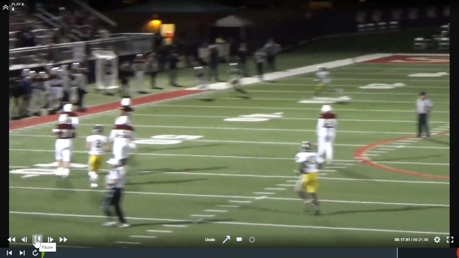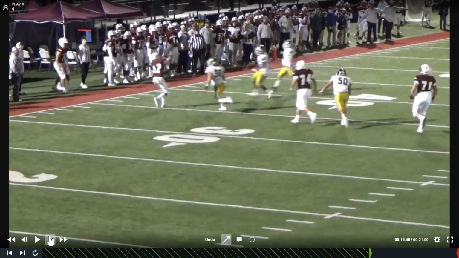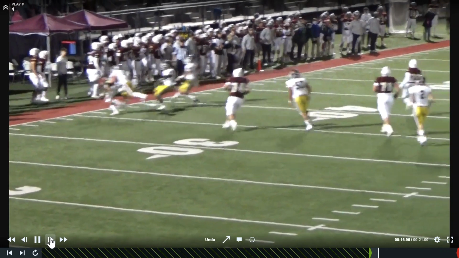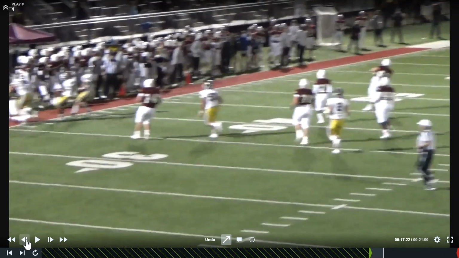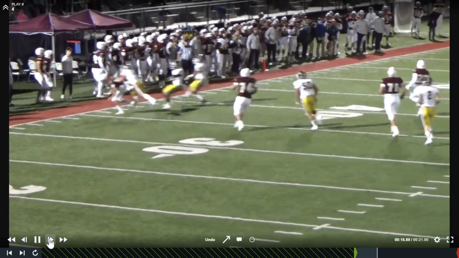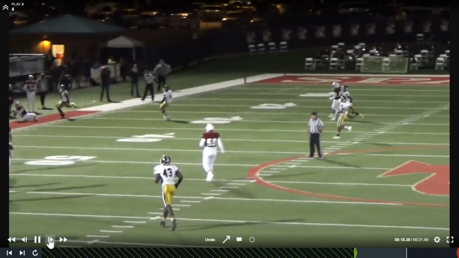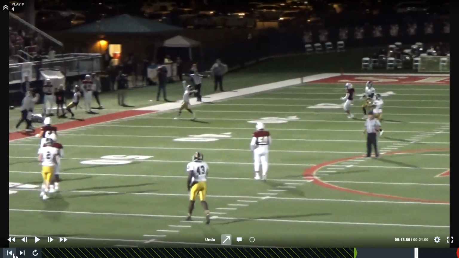He was asking me if that was a cheap shot on the quarterback. Hard to tell here from this view. He just shoves him out of bounds. Don't think so. Legal play.